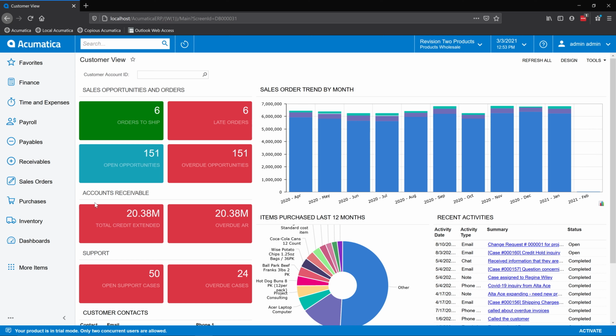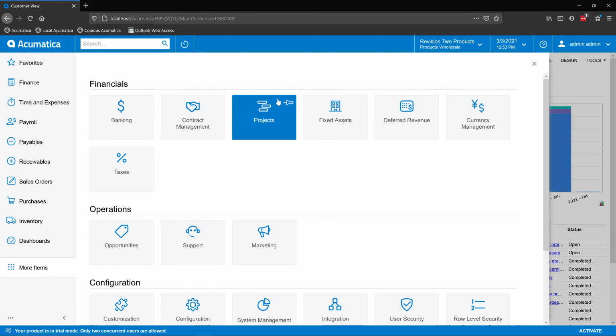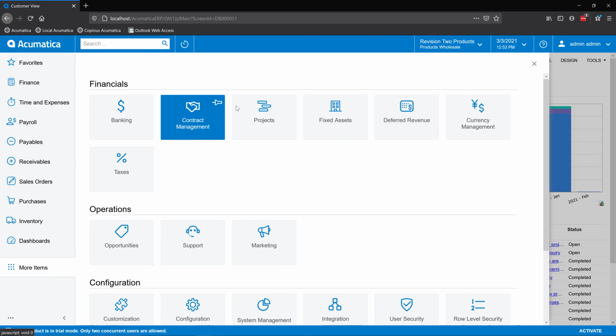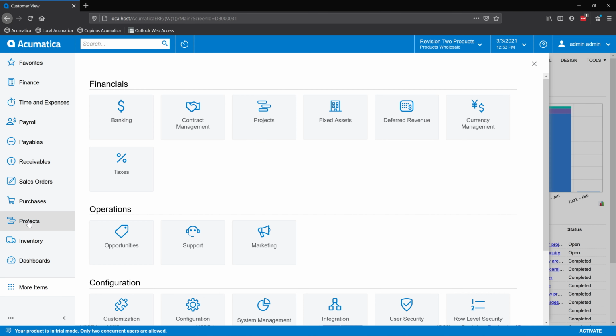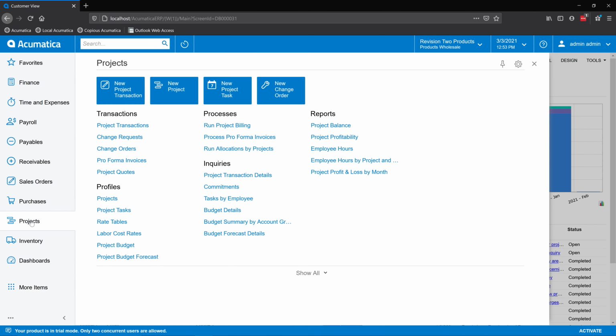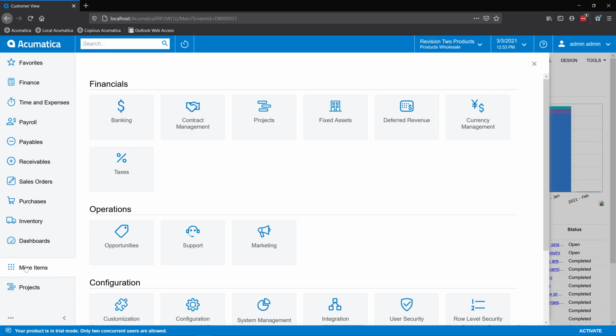Over on the left here, we have the navigation menu. Different users will be able to see different menus depending on their security permissions, but all users will be able to customize what is visible on their own navigation menu. So if we go ahead into the more items, we can pin and unpin items from there. So I'm going to pin projects, and you'll see that now over here on the left, projects is pinned. If I click on projects, I can go up here to the top right and unpin it right from here, and it has now gone back to more items.